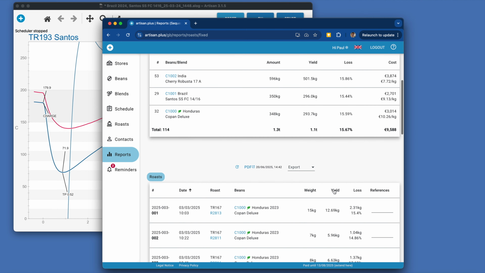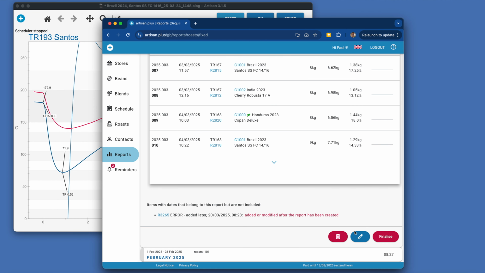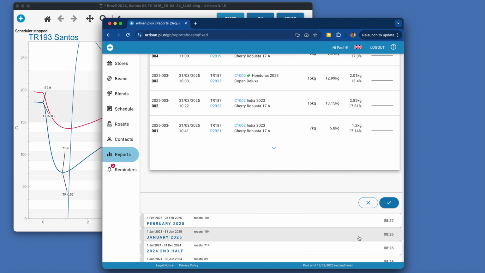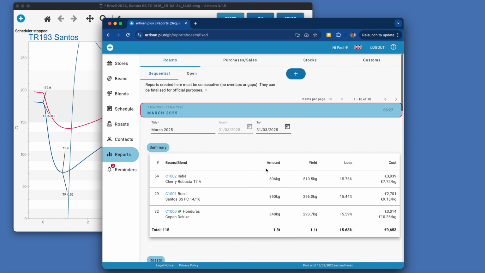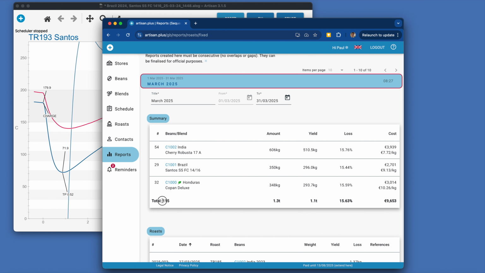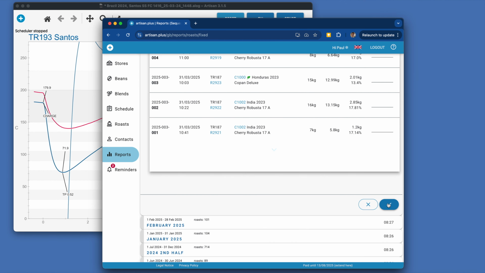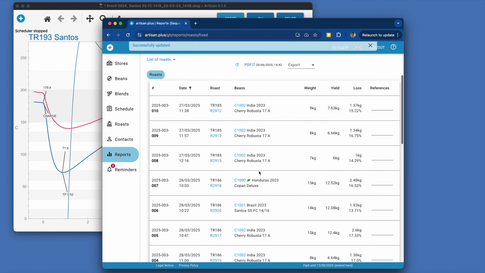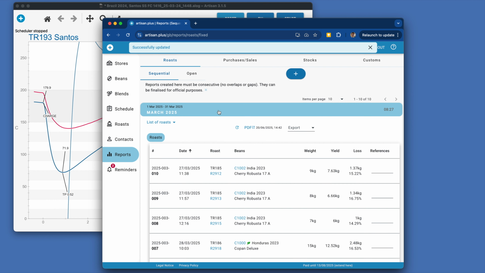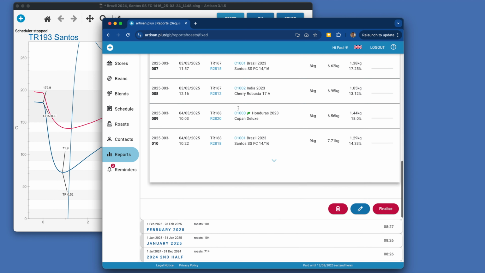We just check that currently we have 114 roasts in this report. We open it by clicking on the edit button and directly see the system has found the new roast and added it. 115. Let's save the updated report and voila, no errors anymore. We can also finalize it.